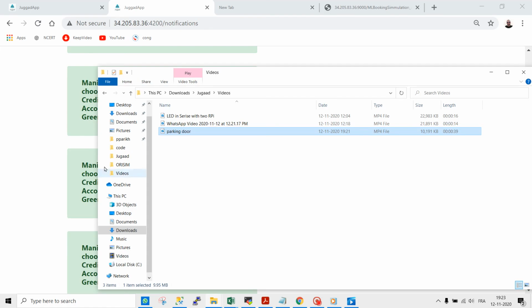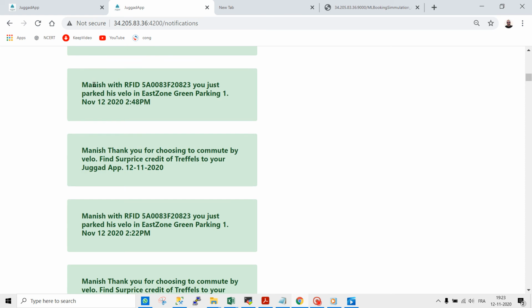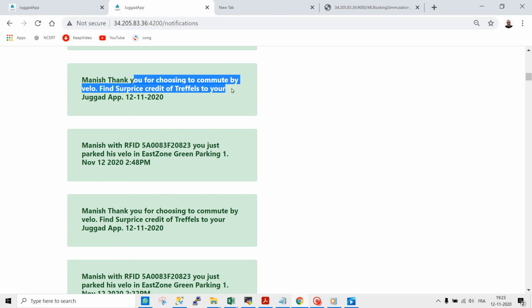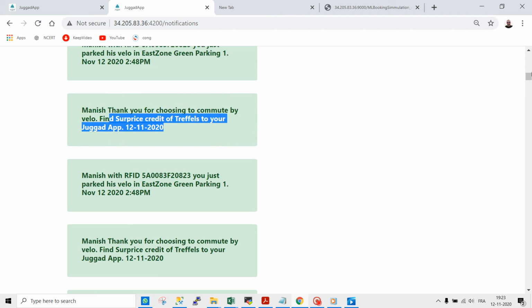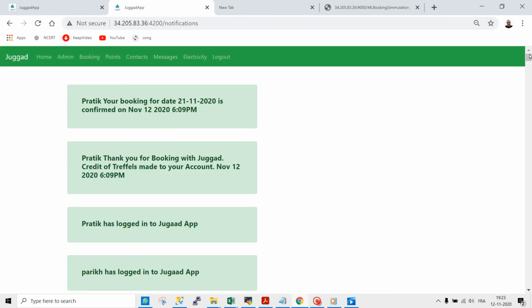Once the user has been detected in the application, the manager can see that Manish with RFID card this number has parked his Velo in a particular parking place on so and so date. And thank you for choosing to commute by Velo, and he'll also get his credits of travel in his Jugaad application. So these are all the user stories we had in Green Path.